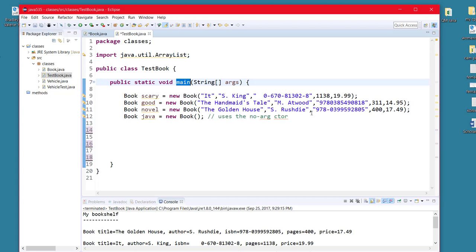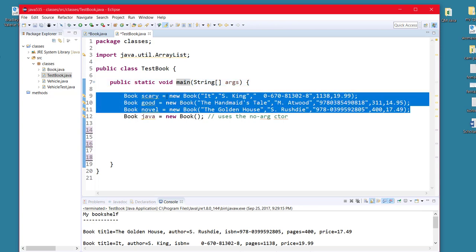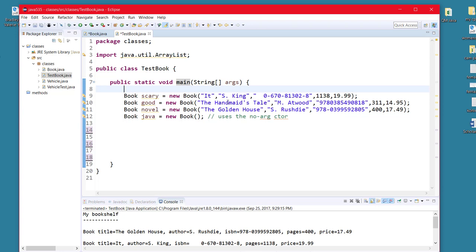Handmaid's Tale, a good book, and currently a movie that's popular, or a TV series that's popular. And then there's a book, Golden House by Rushdie. Now, all these first 3 are using the parameterized constructor. Obviously, you can see we've got parameters here. But this one is not. That one's using the no-arg constructor. I've created an object, but I haven't specified the field values for that object. But we can do that next.